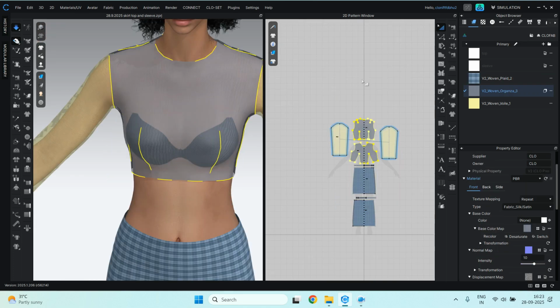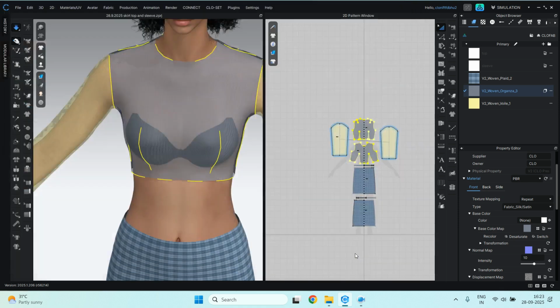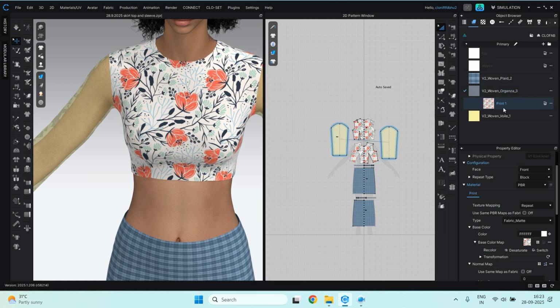For some prints or fabrics, we take a JPEG or PNG image from the internet, and we want to apply it on this garment. So just go to the fabric option here, and we have an option to add print. Just go and add some print here. This takes time, and it's applied on the top fabric.